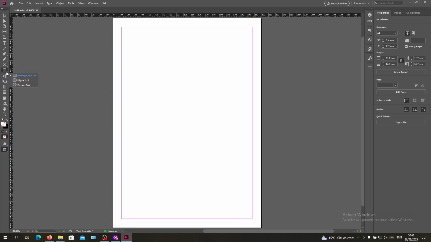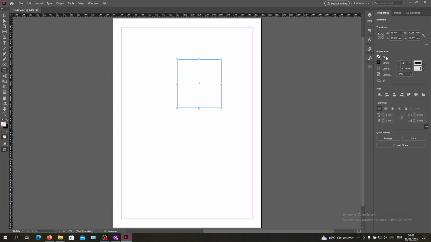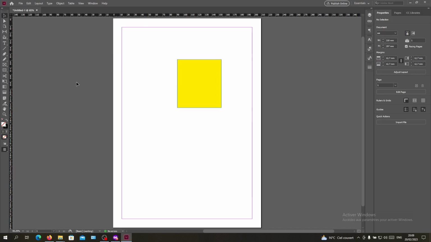Here I'm going to the rectangle tool and I'm going to create a rectangle. Let's just fill it with some color to be visible. Now I have my object here. So basically, to free transform it, we will need to use the free transform tool.